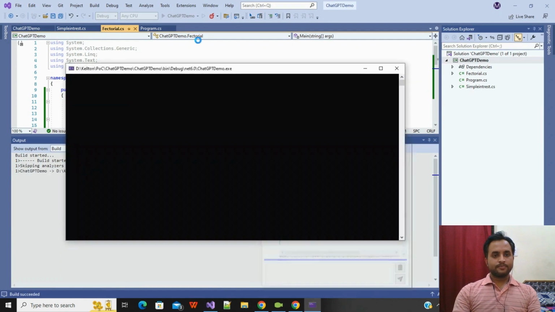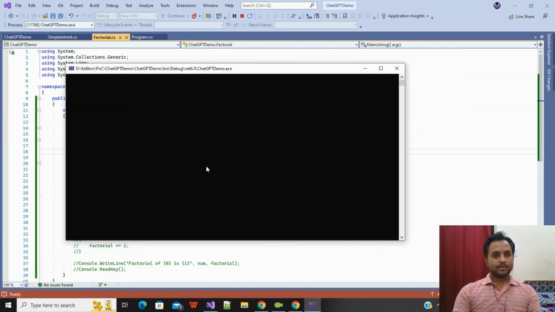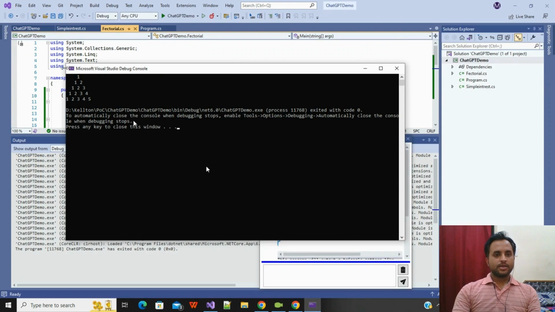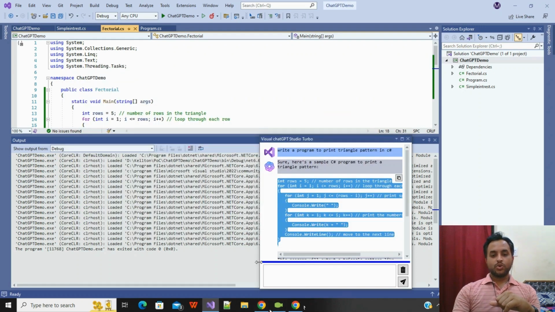Here you will check your output. You have already seen whatever output ChatGPT has given, it is printing 1 2 3 as a triangle pattern. If you want the same pattern with a star or anything else, then you just have to write more specific questions. According to that, ChatGPT will return your output. Okay, this is what I would like to show you.